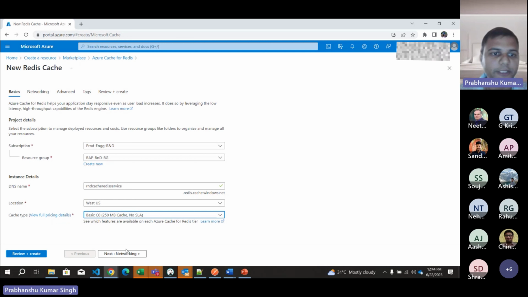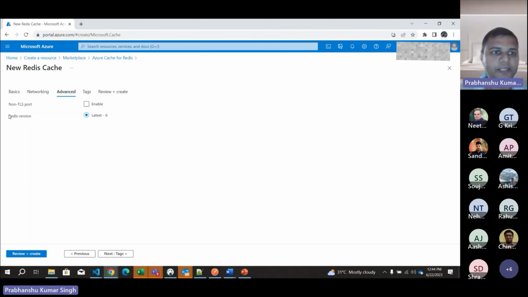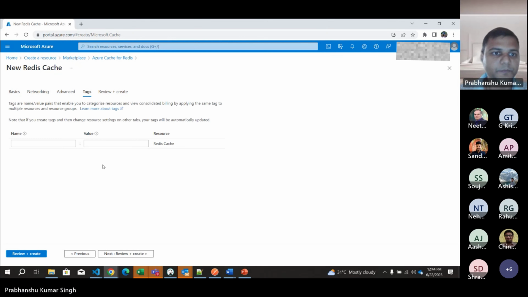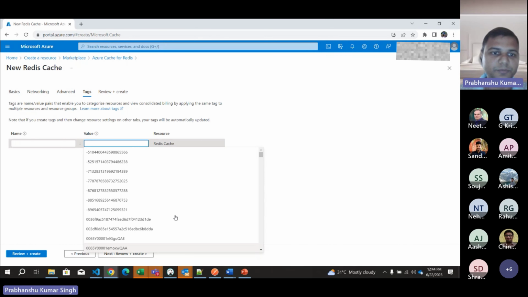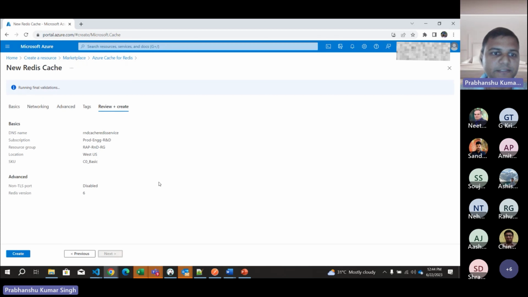Fine. Then we'll move to the networking. By default, it is given the public endpoint for the basic one, and we are okay with that one. Now move to the advanced one. For the Redis version, we are always taking the latest version 6, and we don't have to make any change here. Then the tags, it doesn't require. If you want to add, then we can add it. For this presentation, we don't need any tags. Then we'll move to the review and create section.